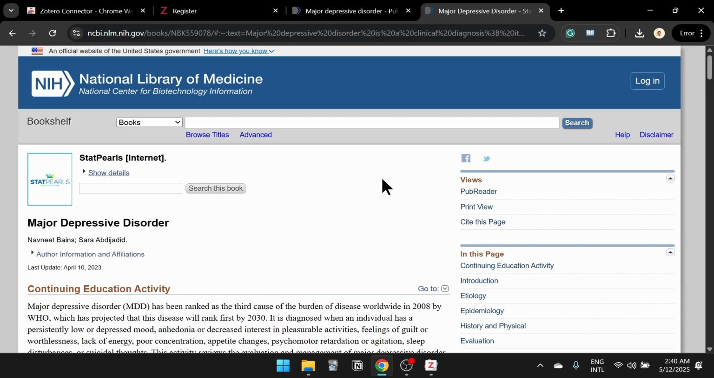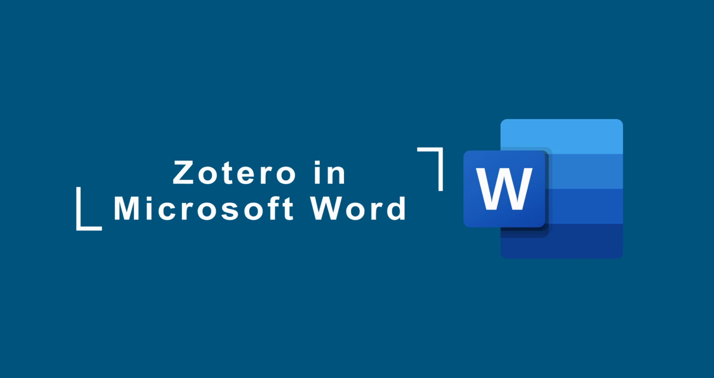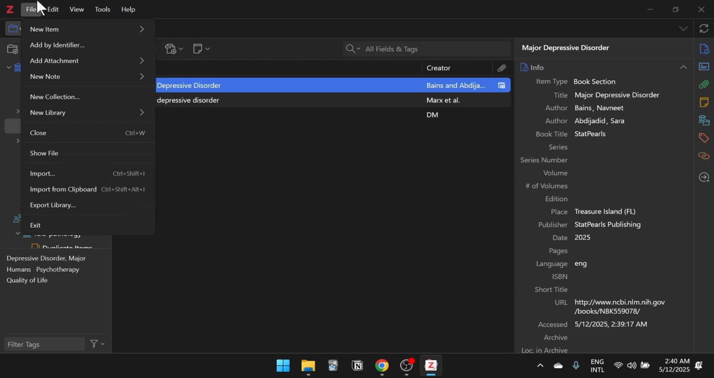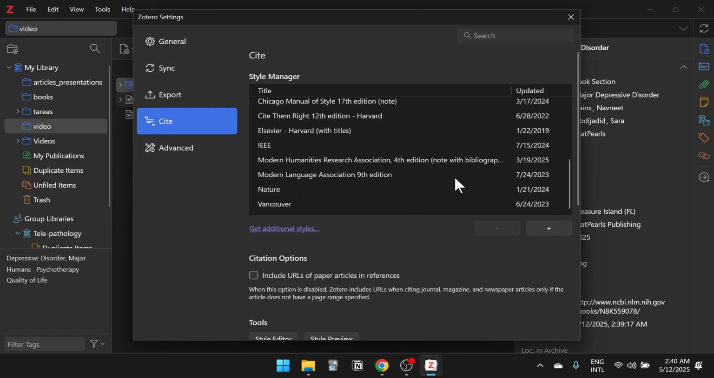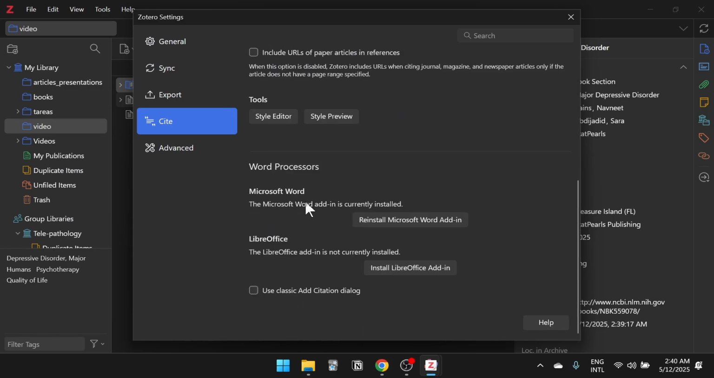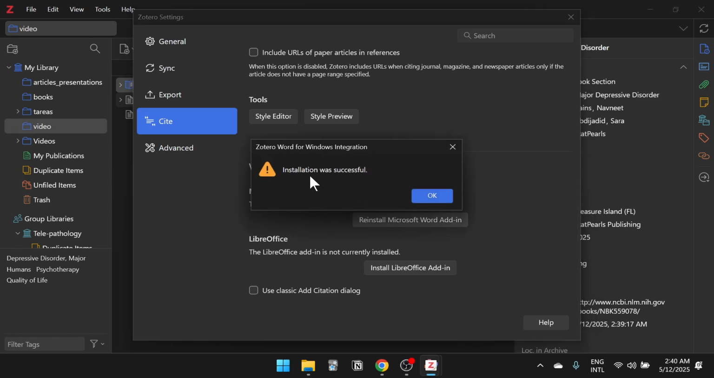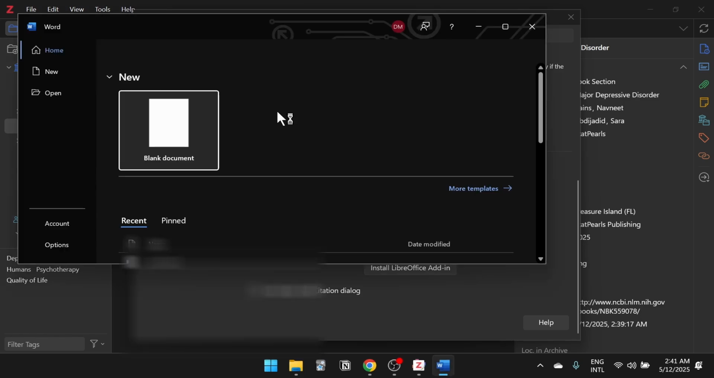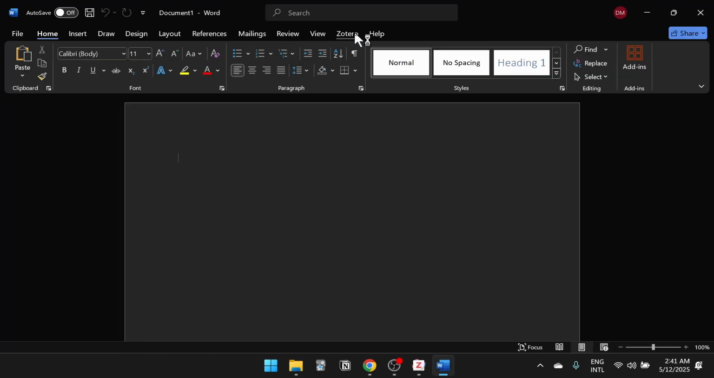So now I am going to explain how to use Microsoft Word and Google Docs. First, you have to install the extension for Microsoft Word. Click on Edit, Settings, Cite, and at the end, you can see that you have this option to install the Microsoft Word add-in. Well, in my case, it's already installed. If it's the first time, you have to install it. So click on Install, and the installation is successful. So now, when you open Word, you have additional options here in Zotero.